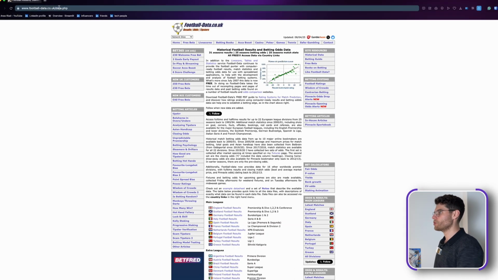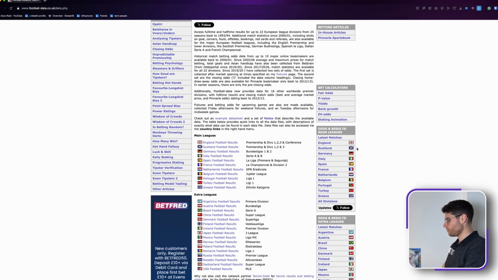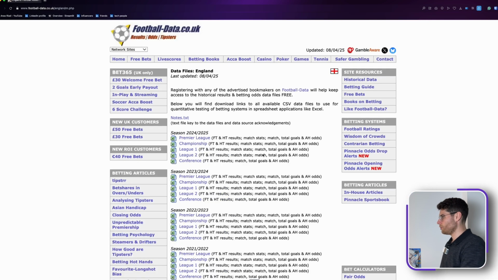And where you can find it is just on this website here, football-data.co.uk/data.php. And you can just go in here, and on the right side, you can see, for example, England. You click on England, and here, season 24-25, Premier League, and it will download the file for you.